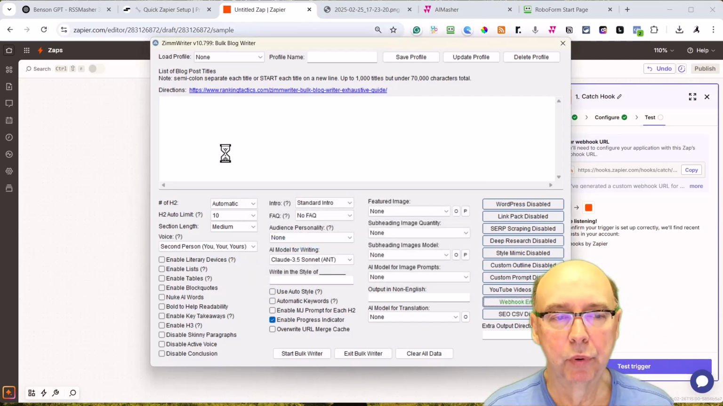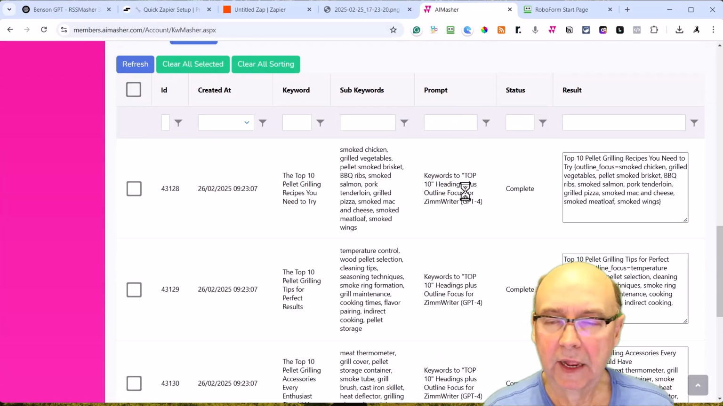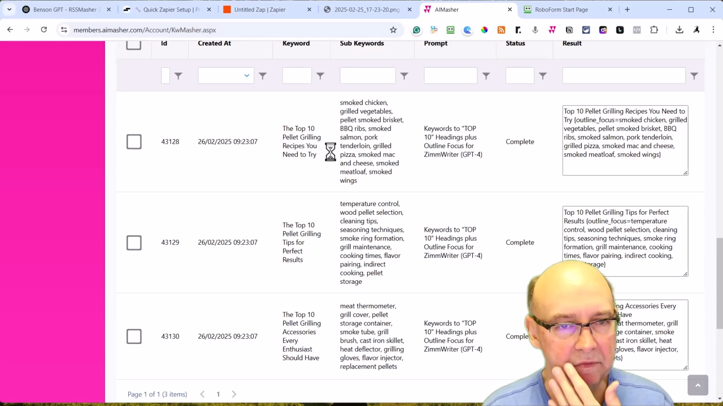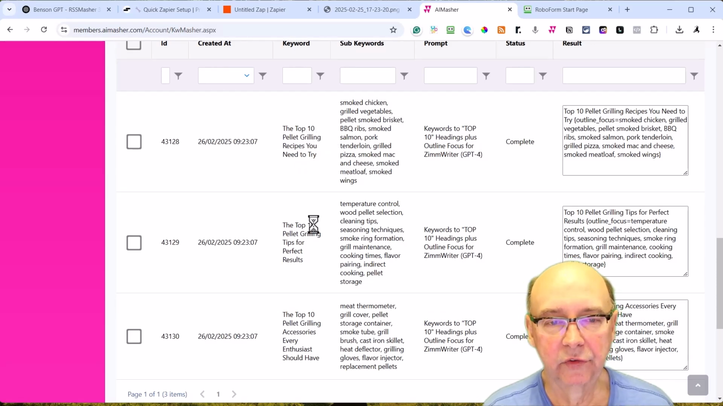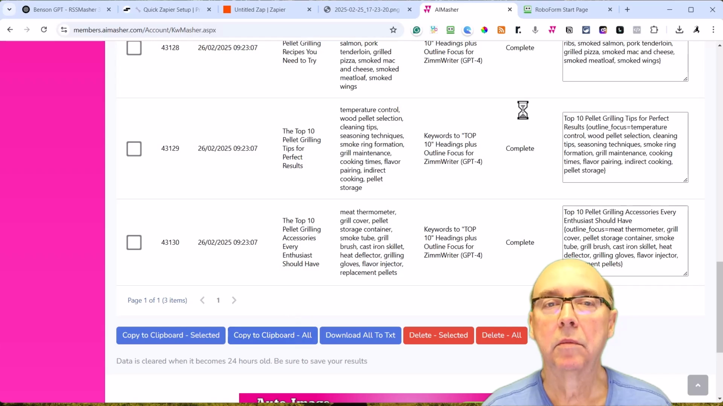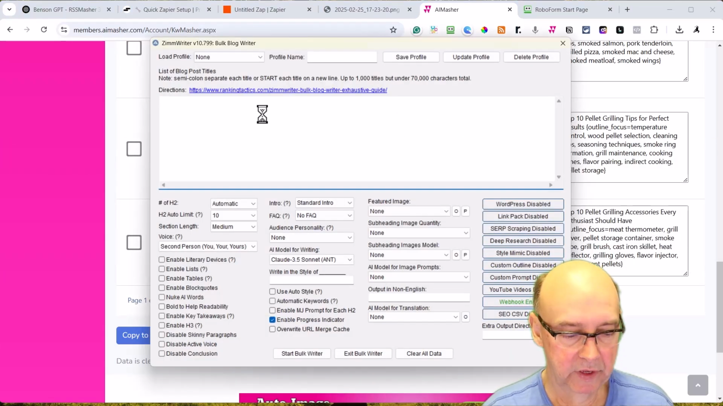Now I need to put content in here, and I'm going to go over to AIMasher. I created some. I've got an outdoor grilling site, so we're going to talk about pellet grilling. So I've got a top 10 list for grilling recipes, tips, and accessories. Pretty good. So I'm going to copy all to clipboard. Come over here to bulk writer and paste that in there.